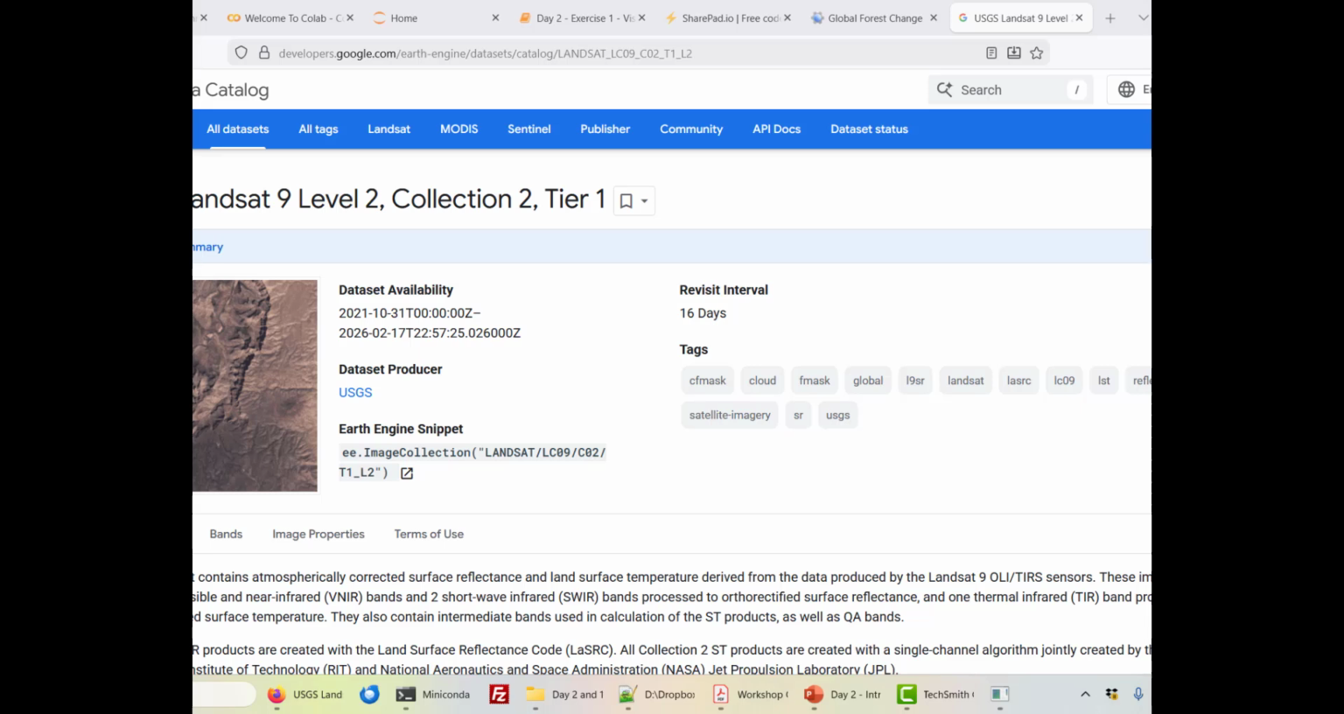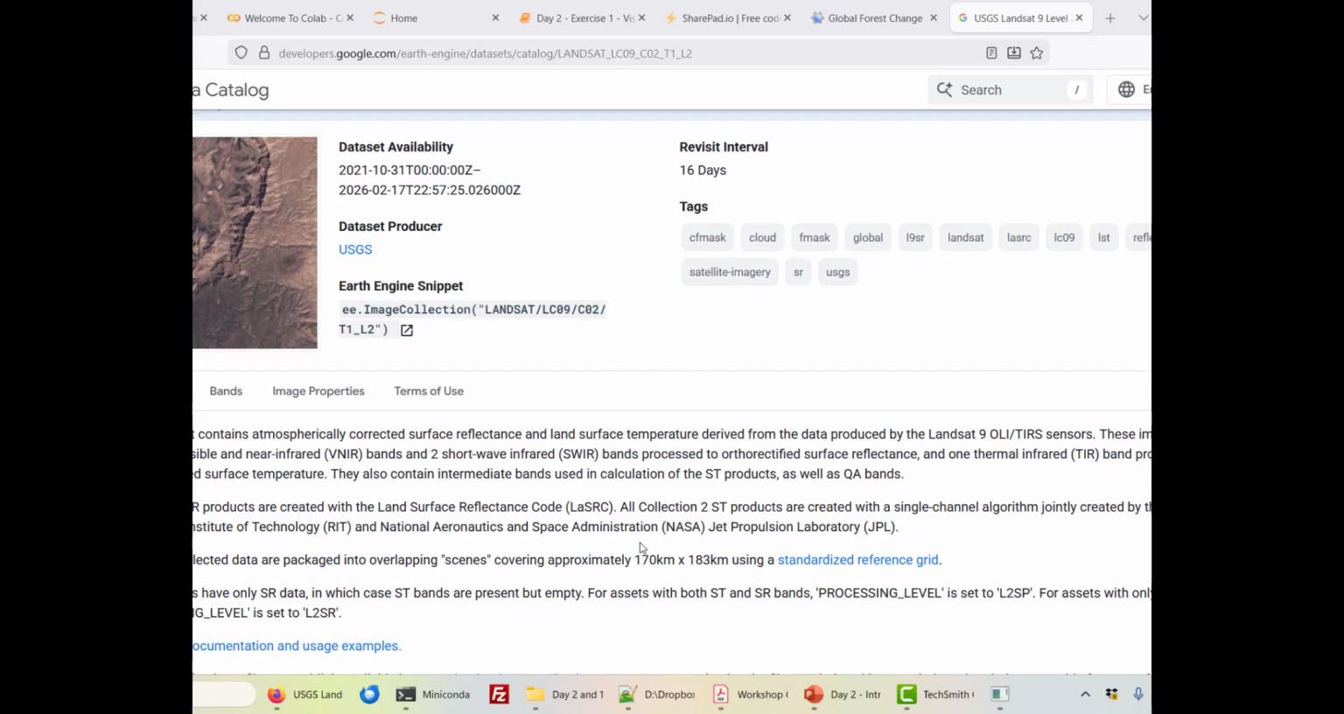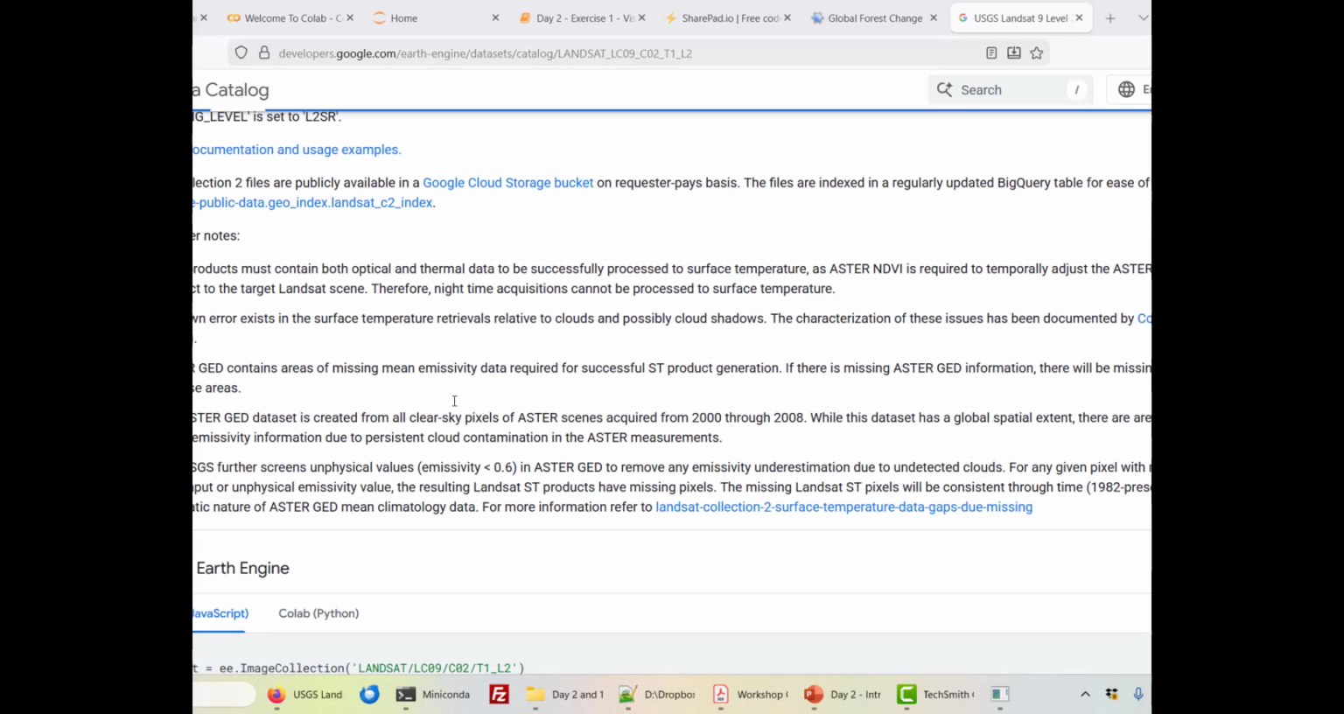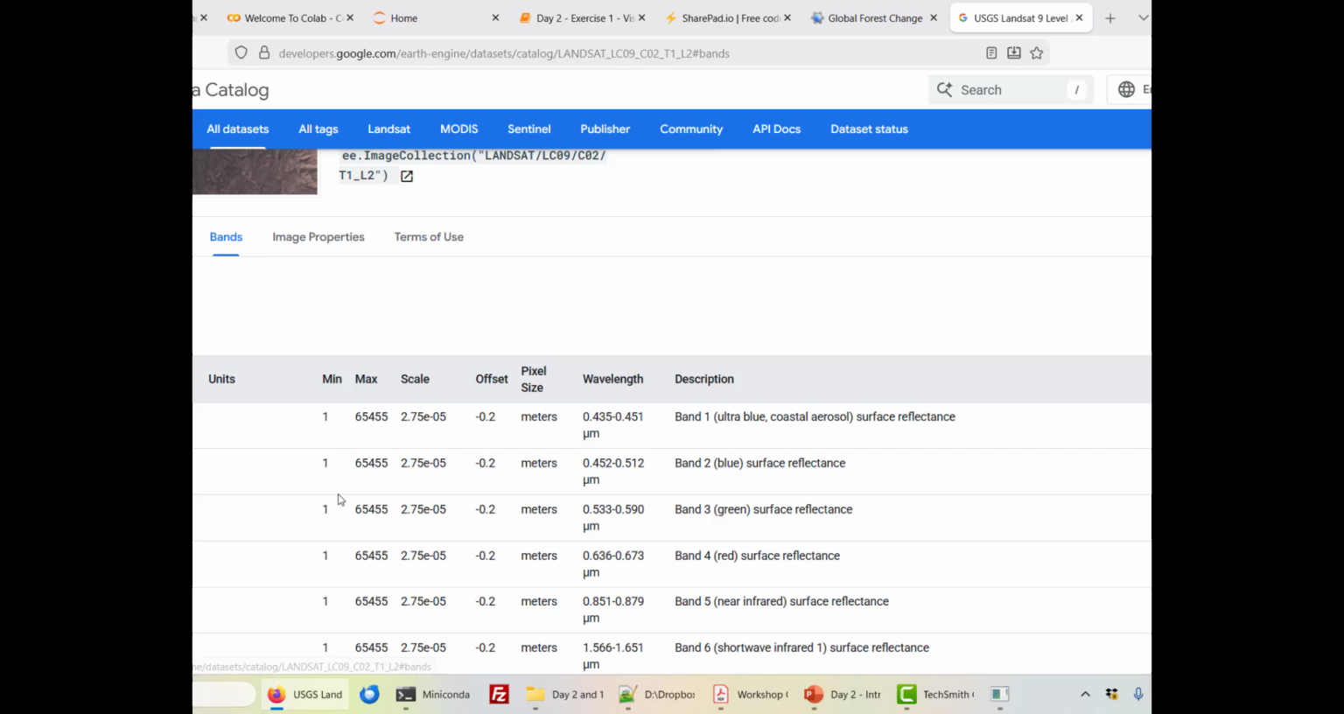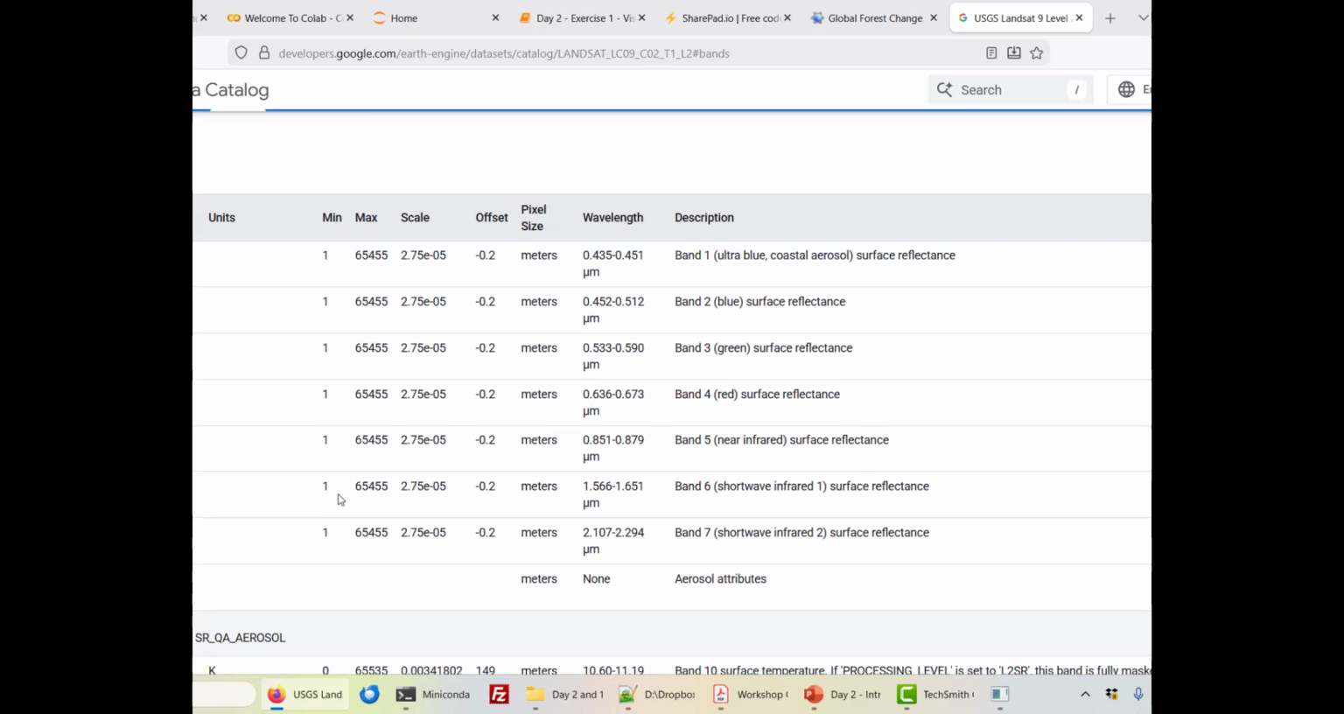Whenever you have a data set on Google Earth Engine, they all have a description page that looks like this. For example, this is the USGS Landsat 9 data, and it's available from 2021 until 2026, the 17th. So 6 days ago was the most recent image. It gives you a description of what's in the data and how it's processed, and it will give you a list of all the different spectral bands that are available. For those of you who are not so remote sensing experts, many satellites capture more than one spectral band.